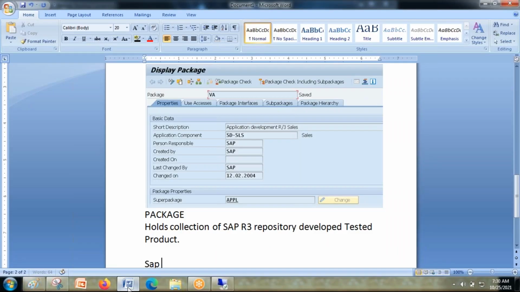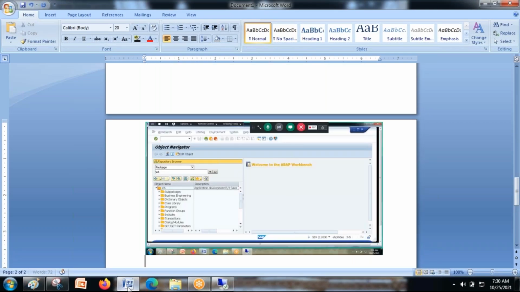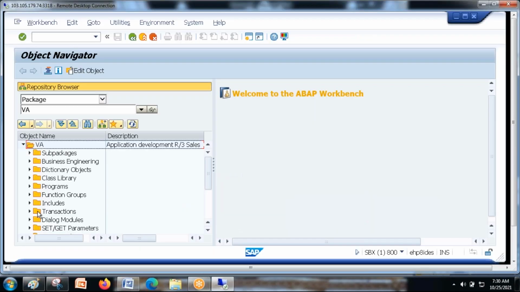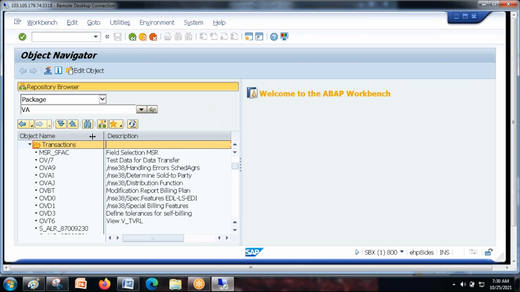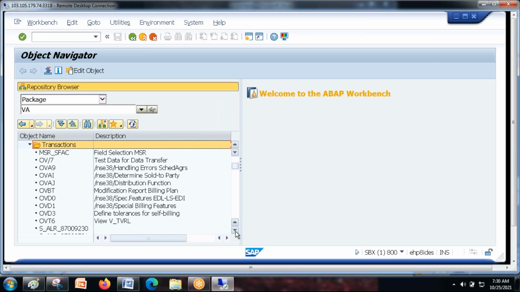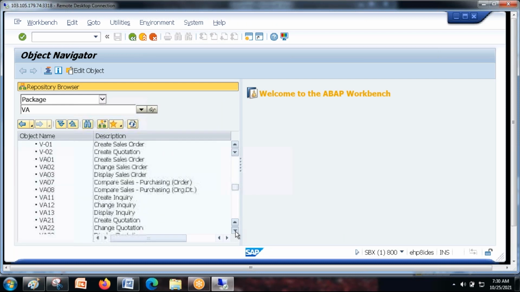Okay, so SAP developed sales and distribution, a product with package VA. So you can see this complete VA product, all programs. I'll show you very simply. You can see the transactions here. Here you can understand how this product is developed. In all these sales programs, transactions are there. Yeah, now you can see that this is the product.